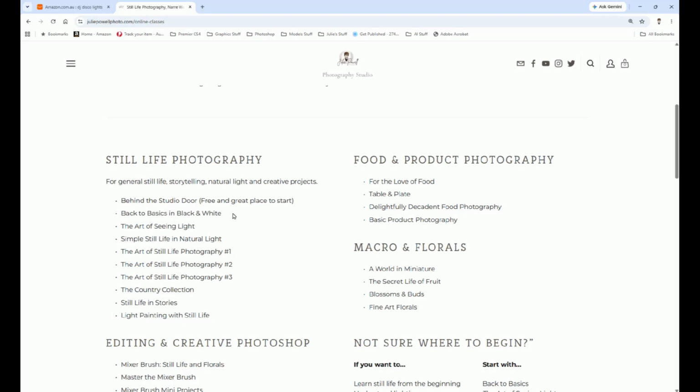But if you're chomping at the bit to get into some more still life stuff, there is the art of seeing light. Now this actually will apply to anything, whether it is still life, food, product, even portraits. It is all about seeing your light. I delve into natural light, artificial light, whether that's flash or LED. I cover just about everything off, and you can apply it to any genre.